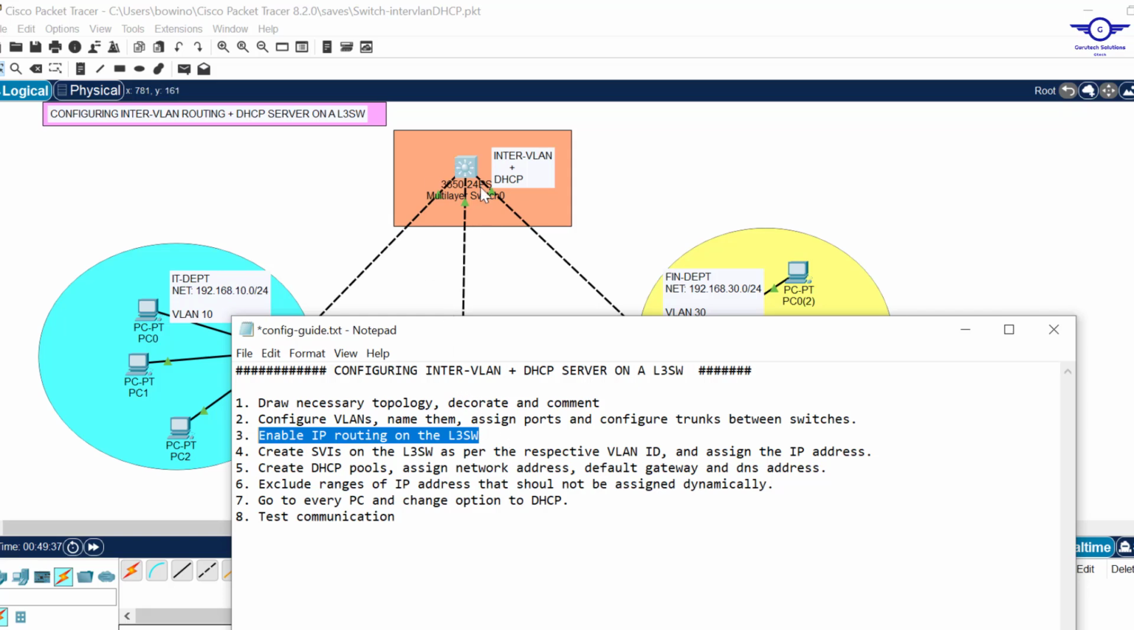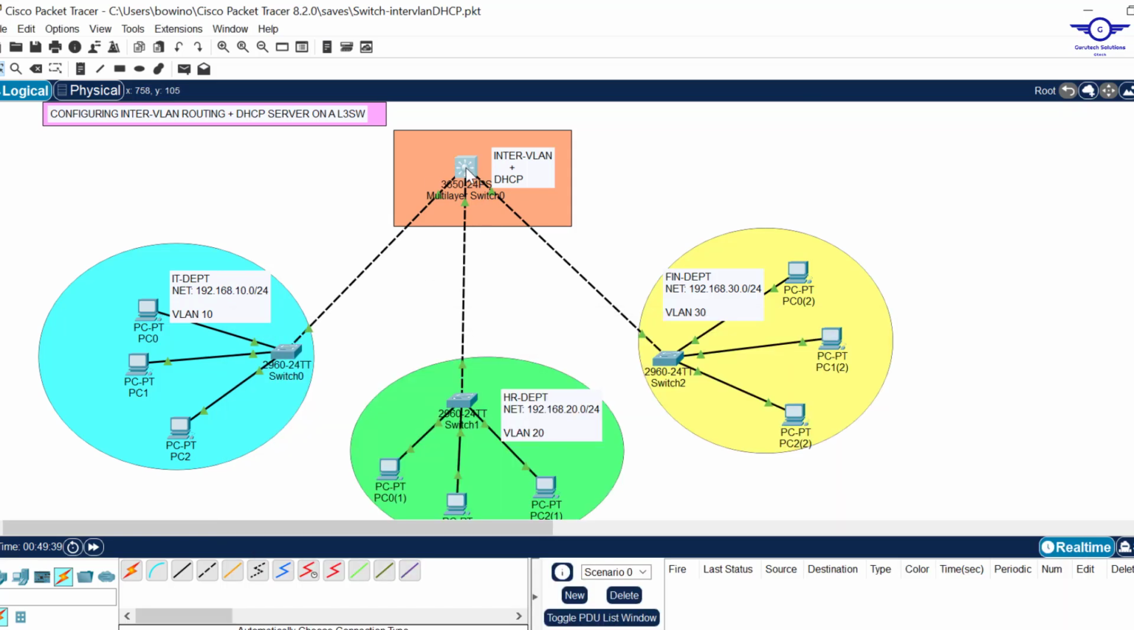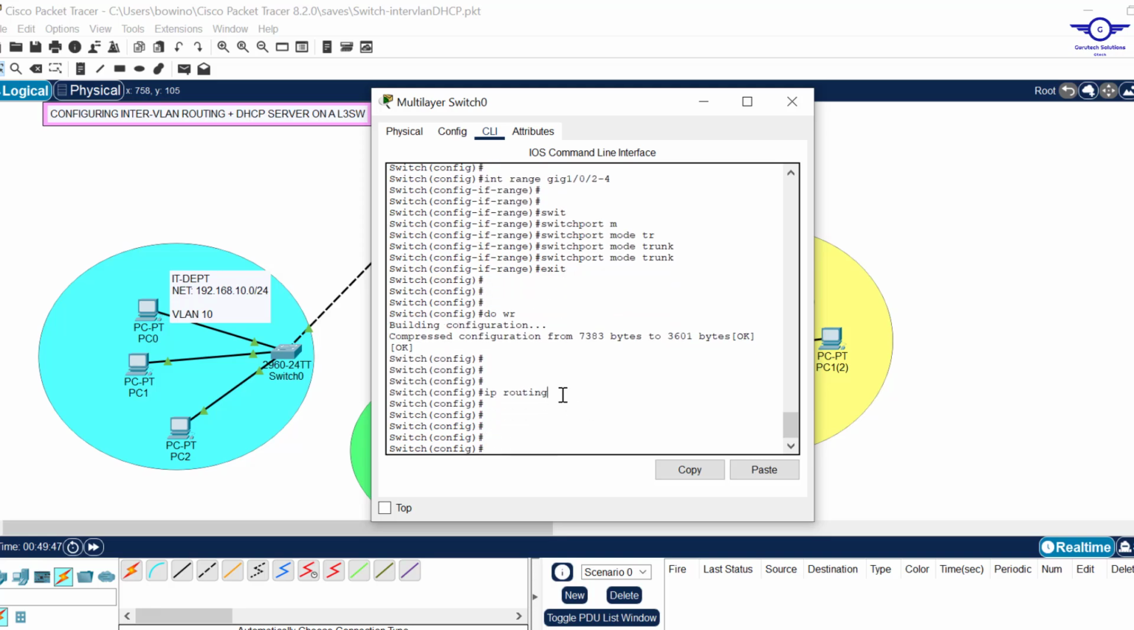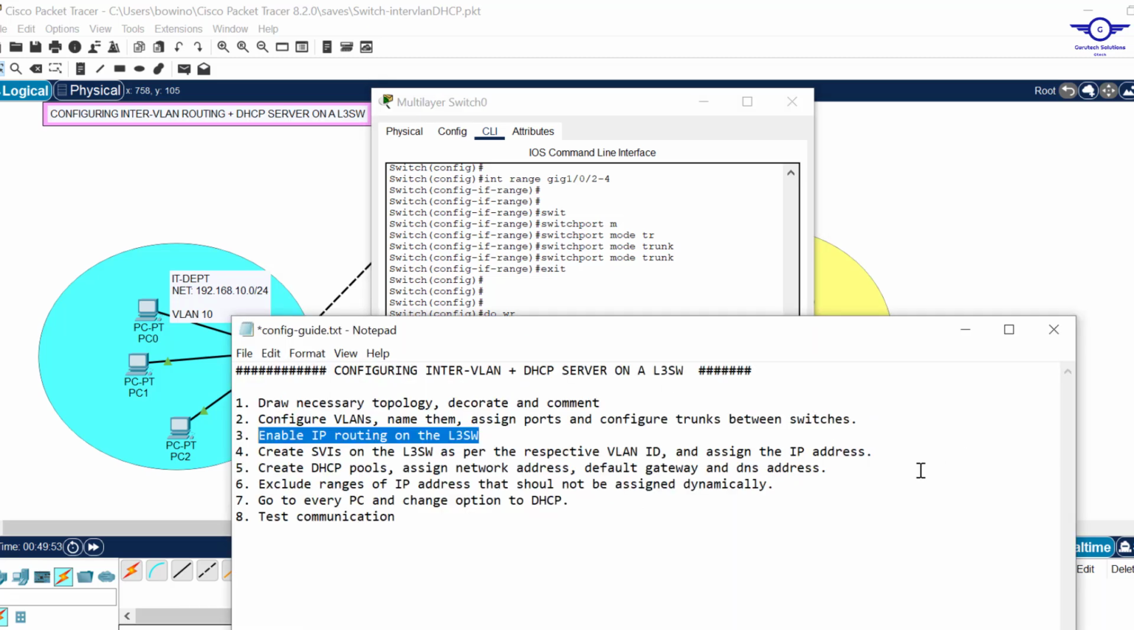By enabling routing, you just click on it and write this command, IP routing, to enable routing on that multilayer switch. That's all. If you don't do this one, it will never work as a router. Good. So let's go to the fourth step.